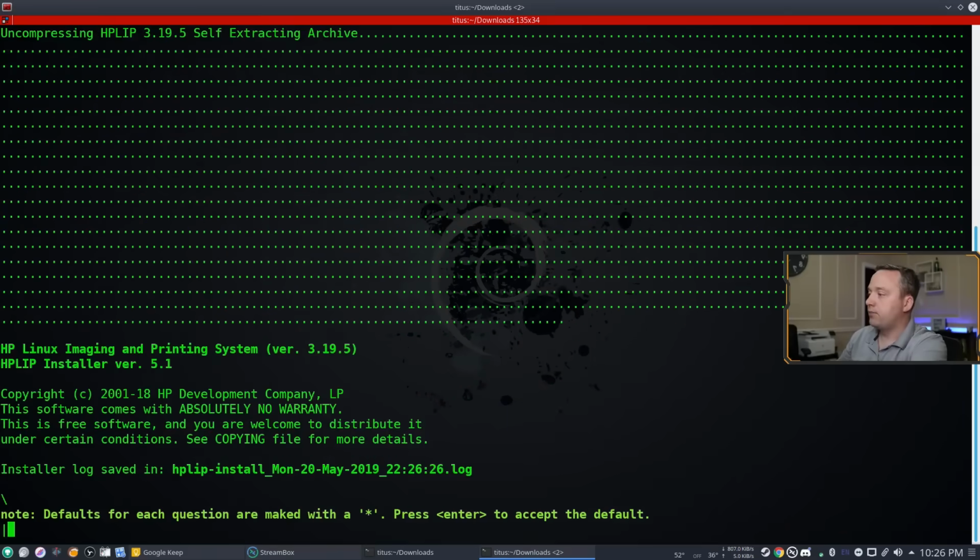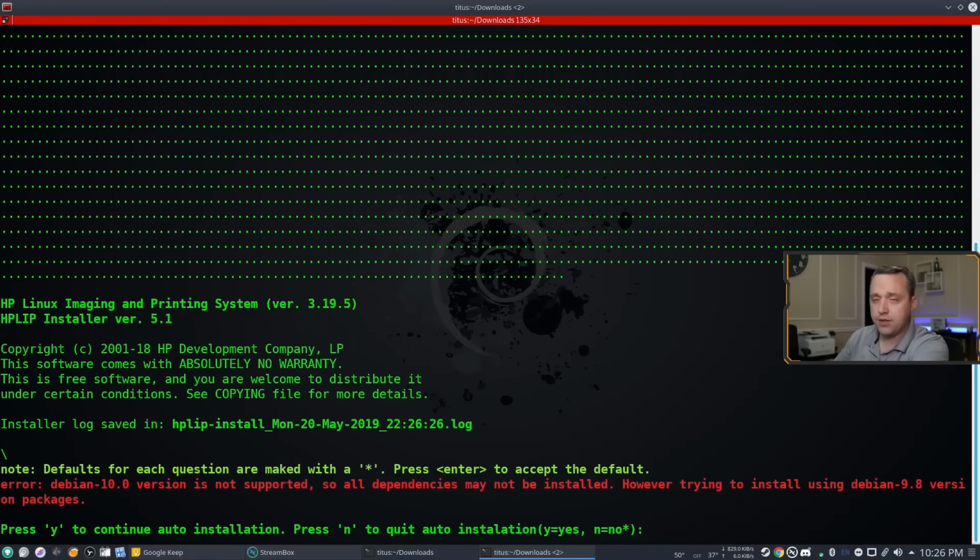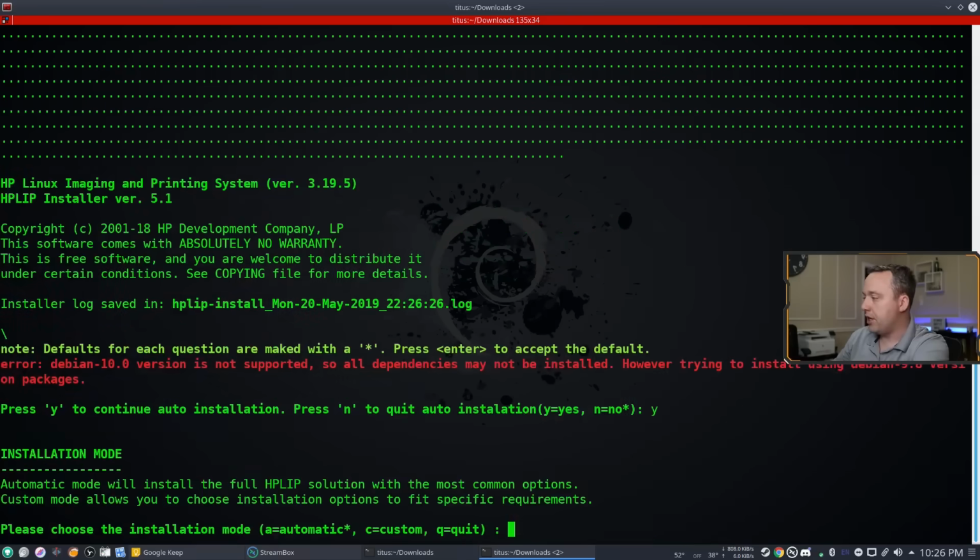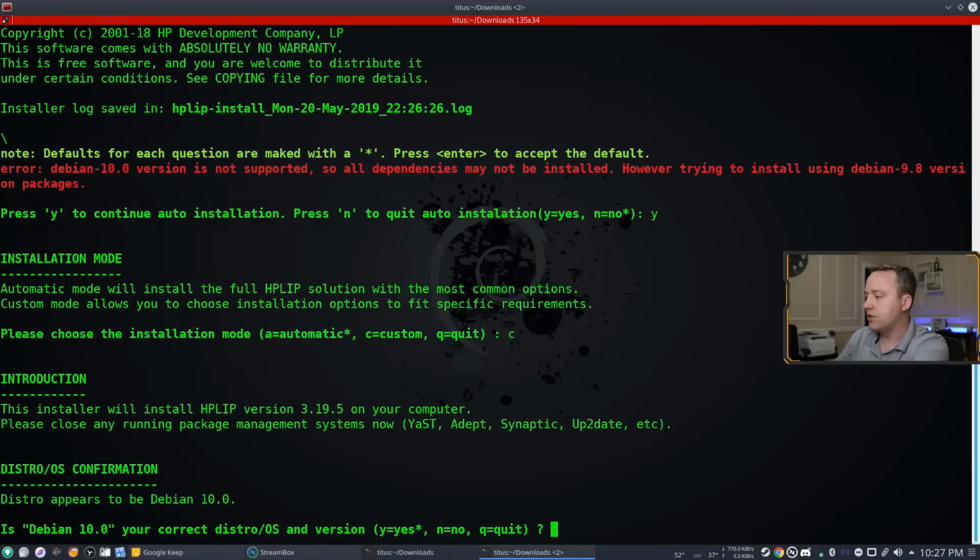hplip.run and enter. Now, I'm using an experimental build of Debian, which is using Sid, which is above testing. So there's going to be some incompatibility. If you're using an LTS version of pretty much any distro, you're going to be just fine. So with this, I'm going to go ahead and hit yes. And then do I want automatic, custom, or Q for quit? Now, if you saw an error in here, I highly recommend doing custom, which I see an error. I know this is going to fail out because I'm using such an experimental version of Debian. But if I was using Debian Stretch 9, I know I could probably do automatic and it would just set it all up for me as long as I just followed the prompt. But let's go ahead and do custom for this install.